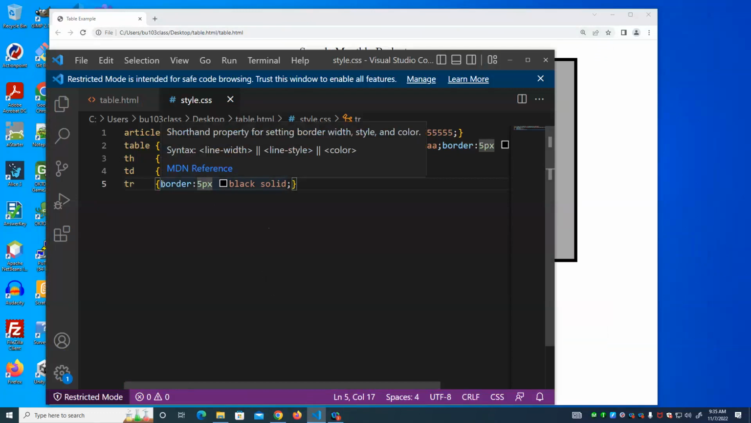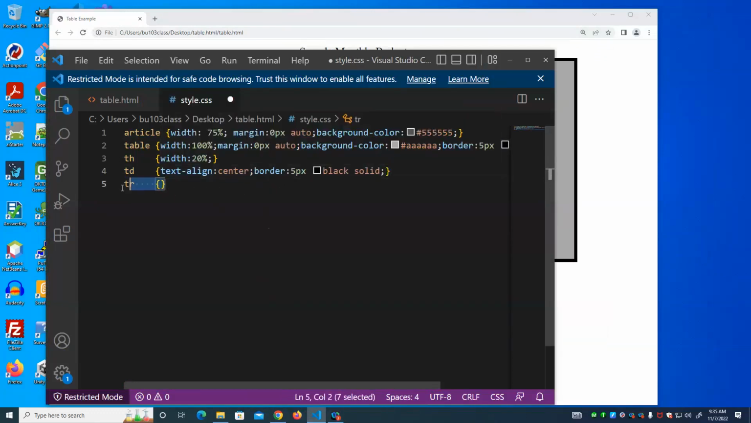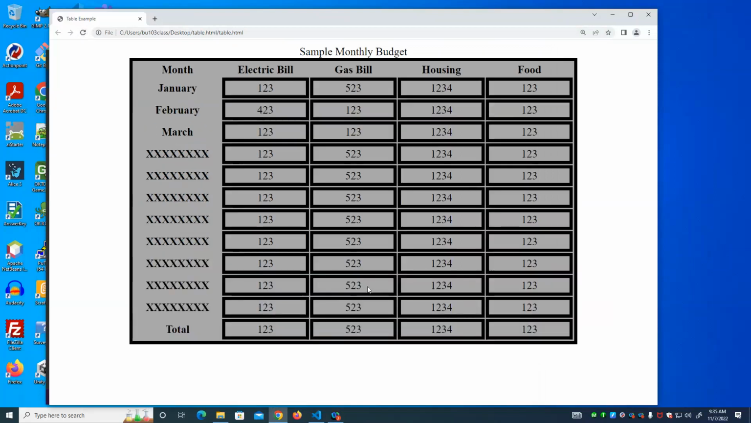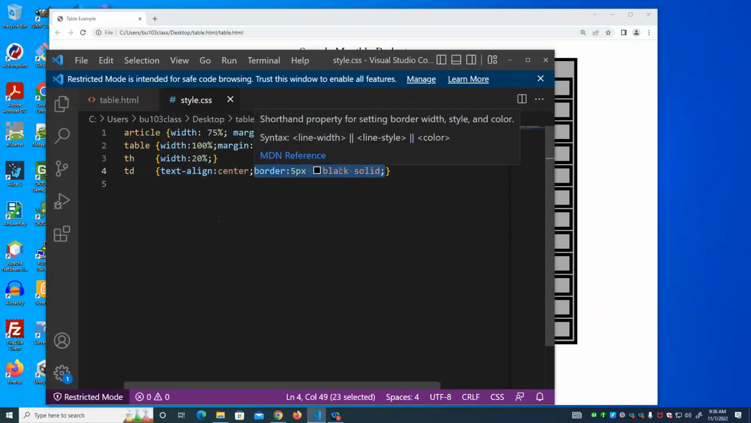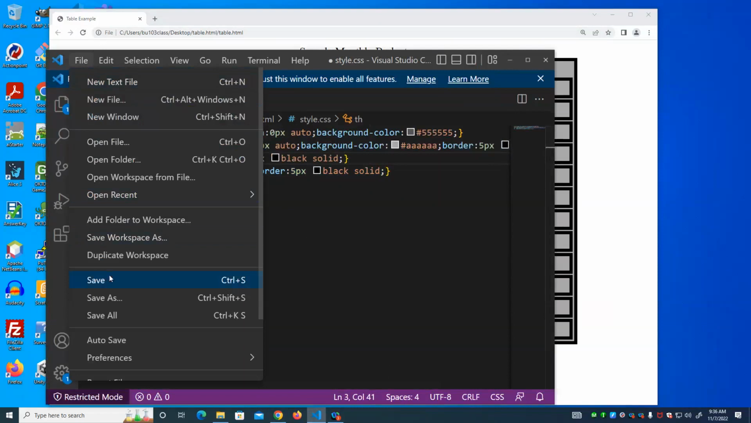Maybe I can't put a border around the TR. Let me put it around the TD. We have a border around that then. Notice that doesn't cover these because those are not TDs, those are THs. So I could put that same border around the THs if I wanted to. I'm making these borders wide just so that they're more visible.